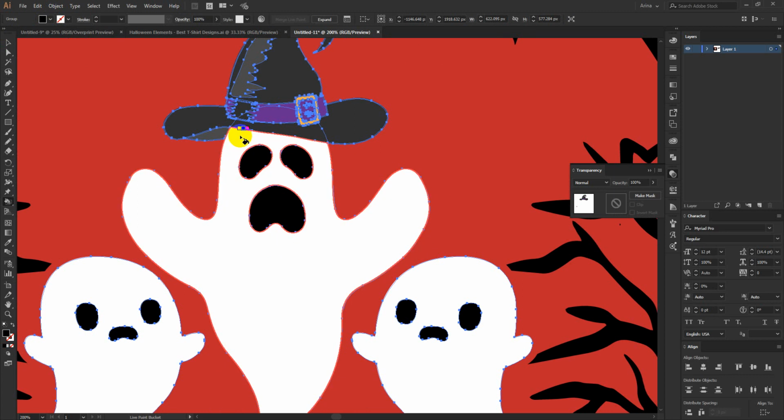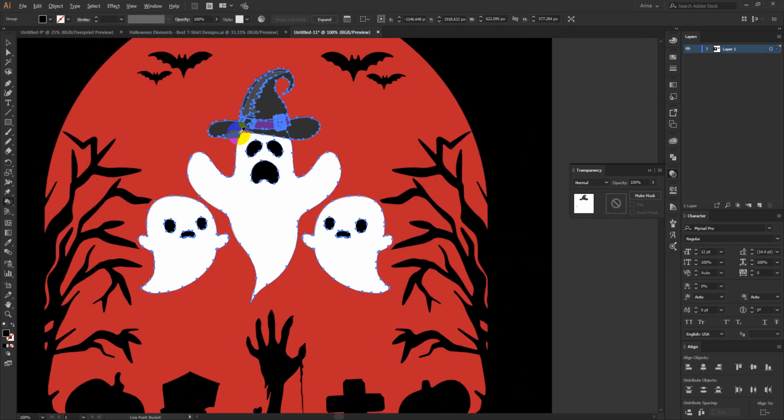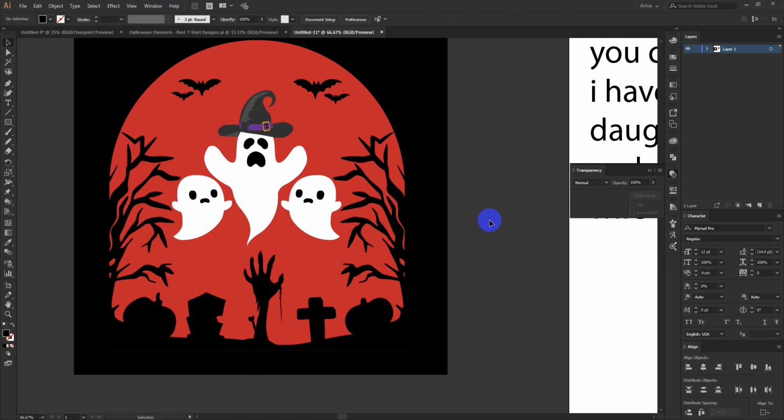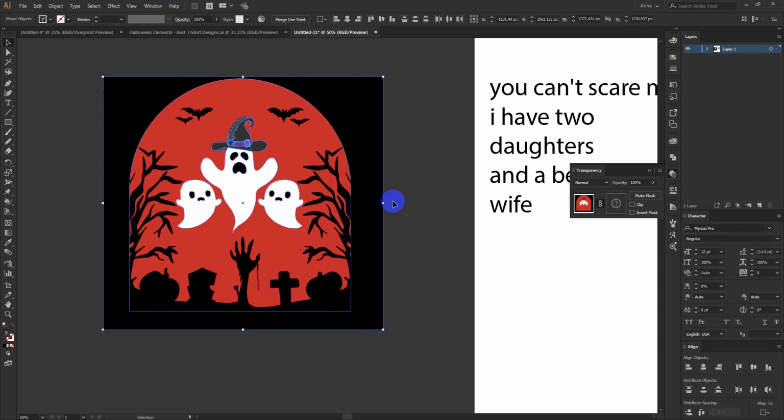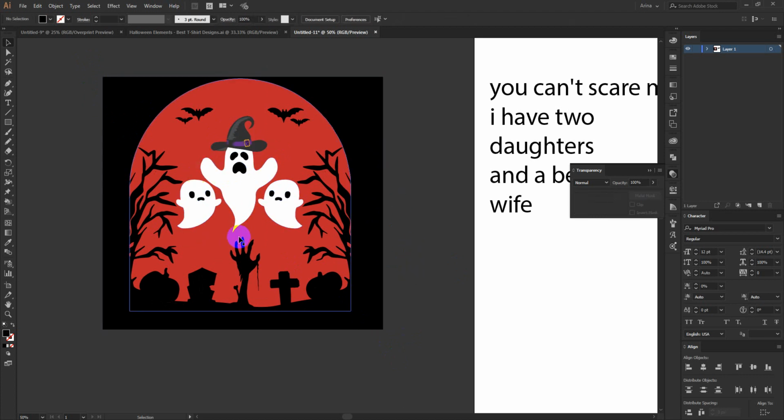And for this hat here, I just put it on top of this spooky one here. The reason I am using them here is that my text is I have two daughters, so these two will represent my daughters and this one will represent the wife. And because this is going to be a funny design, I put a witch hat here. They will obviously take it like sarcasm, so that is what I am going to do.